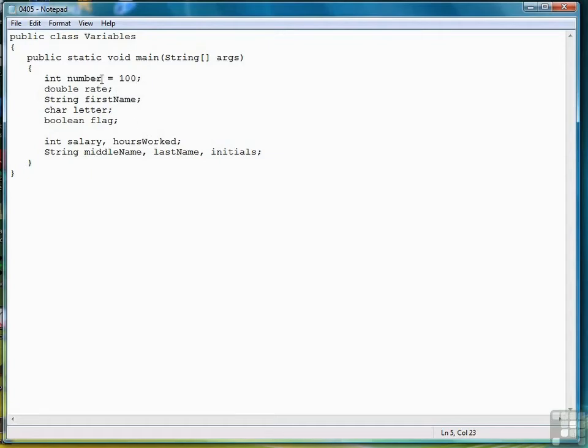So for example, where I had int number, I write int number equal sign 100, and I'm saying assign the value 100 to number at the same time that we're declaring the variable. We could also do that with rate, like so. If you can't or don't know the value of the variable when you declare it, then you can write an assignment statement later in the program.